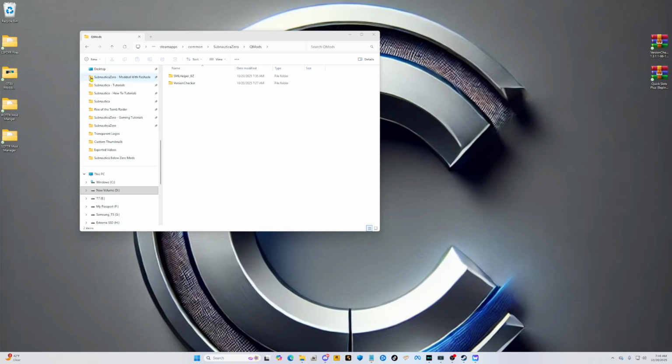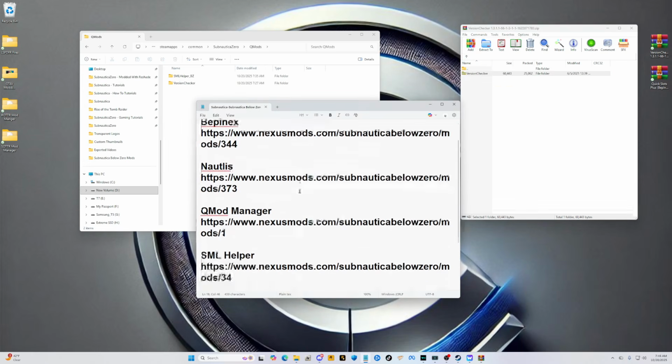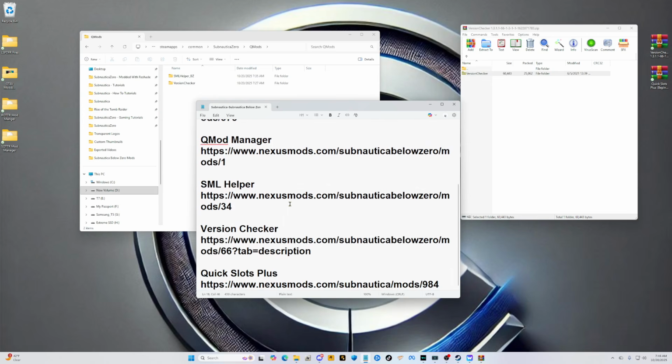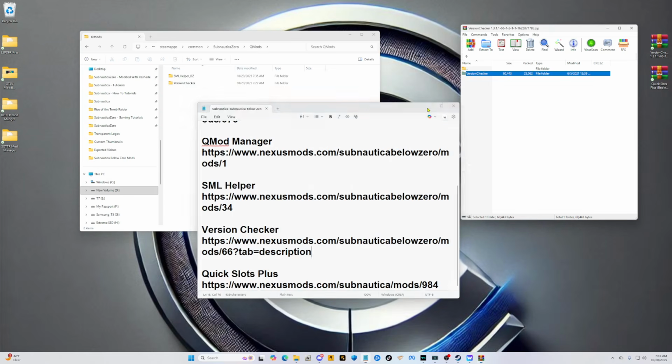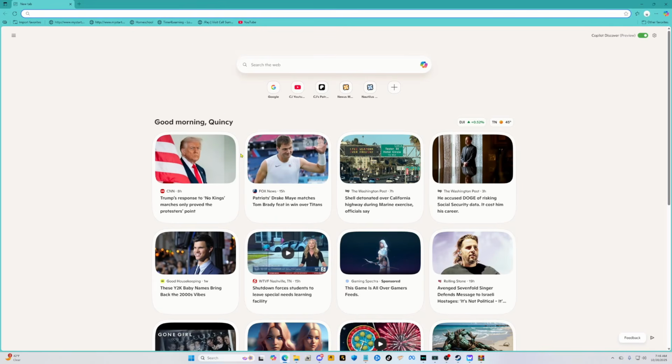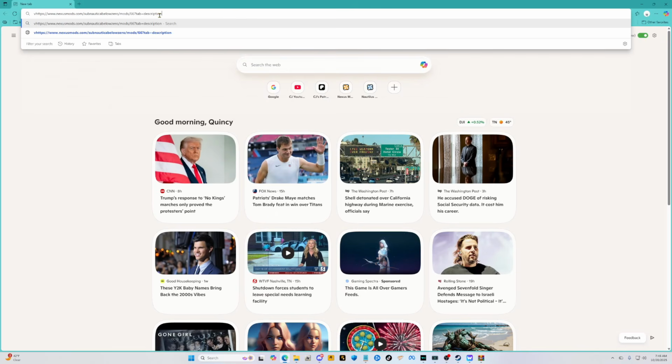All right. Now let's go back to, let's see. Actually, let's open up our Version Checker right here. And I want to make sure this goes into the QMods folder. So let me pull that up. I'm pretty sure it does, but let me pull it up here just to make sure. So Version Checker, let me copy this right here. Give me just a second, guys. I just want to make sure I'm telling you guys right. I'm pretty sure that's where it goes.